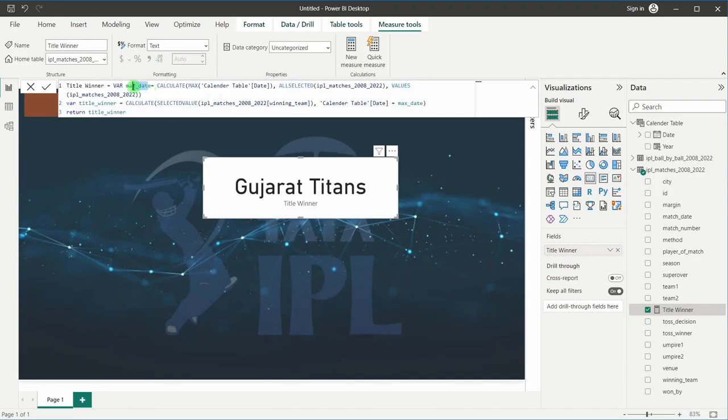So this is giving us the max date, and we have defined one more variable, that is title winner. This will be the output for us: calculate the selected value. Selected value is what? From this winning team only we want the output. Selected value works in such a way that it takes the value from that column itself, that is winning team. And the filter condition is that the calendar date should be equal to the maximum date. When this condition is satisfied, give us the winning team. This will give us the title winner, and the output we want from this calculation is nothing but title winner. So in this way the calculation works.